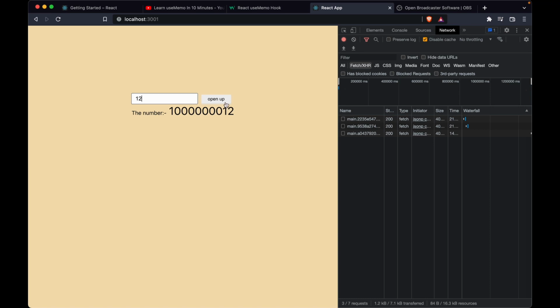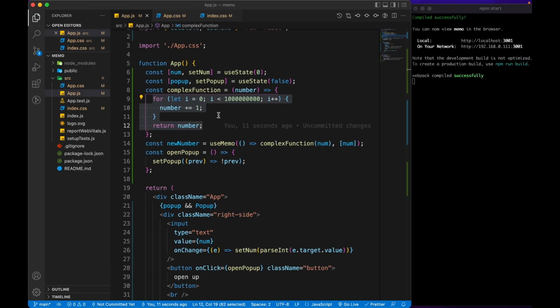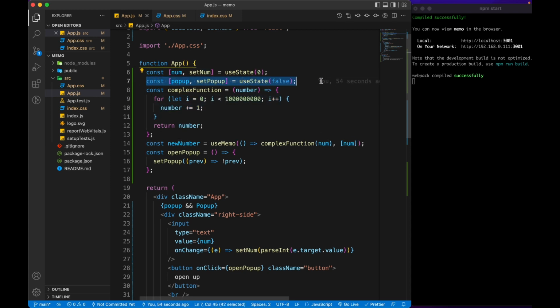But the difference is with the pop-up, right? If I click on open up, you see how fast it is. And this is happening because when I'm toggling this value, which is my pop-up state, React now is not calculating the return value of the complex function. And that is the good part, right? Because now the complexity is limited to this function only, or to this state only, not to all the other state in my component, right?